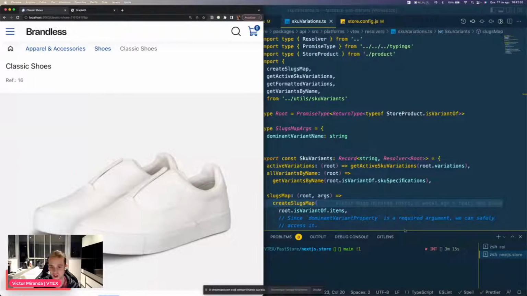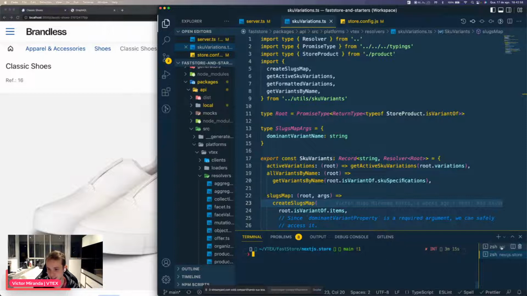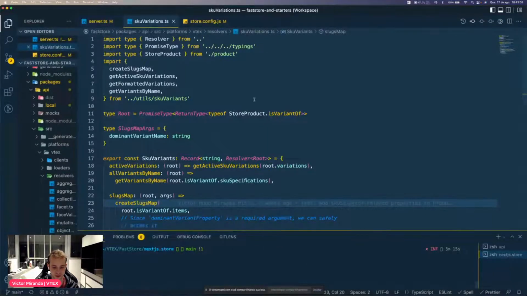All right, first off, I'm going to show the SKU selector actually working so that you know what it looks like. Here is my VS Code. I guess the size looks good.